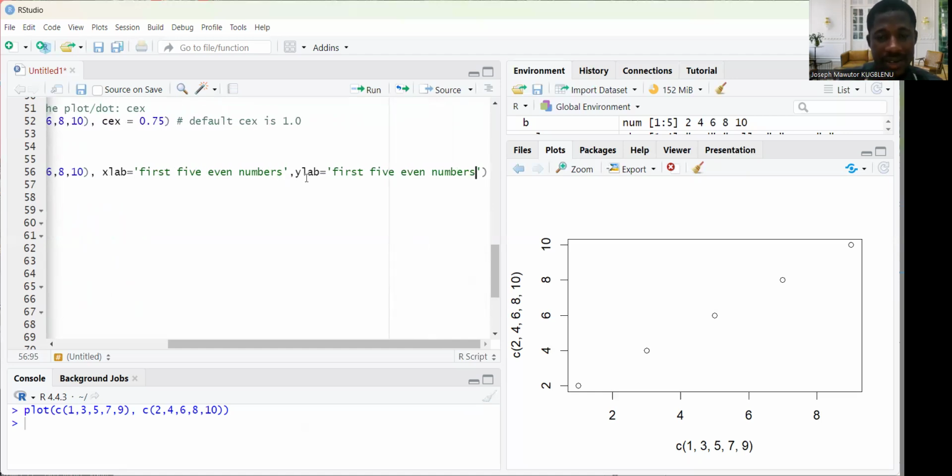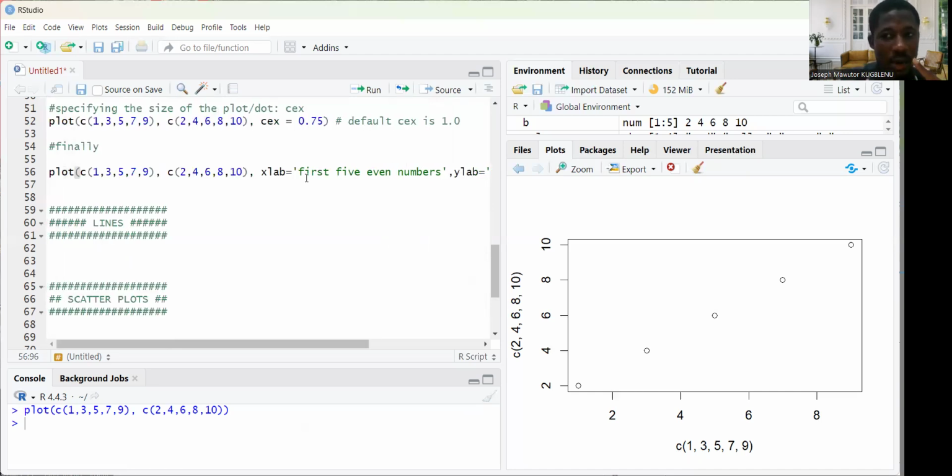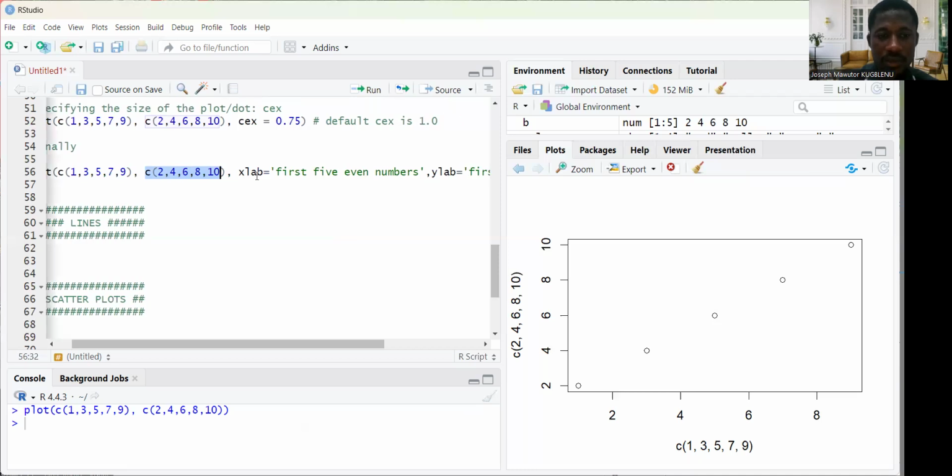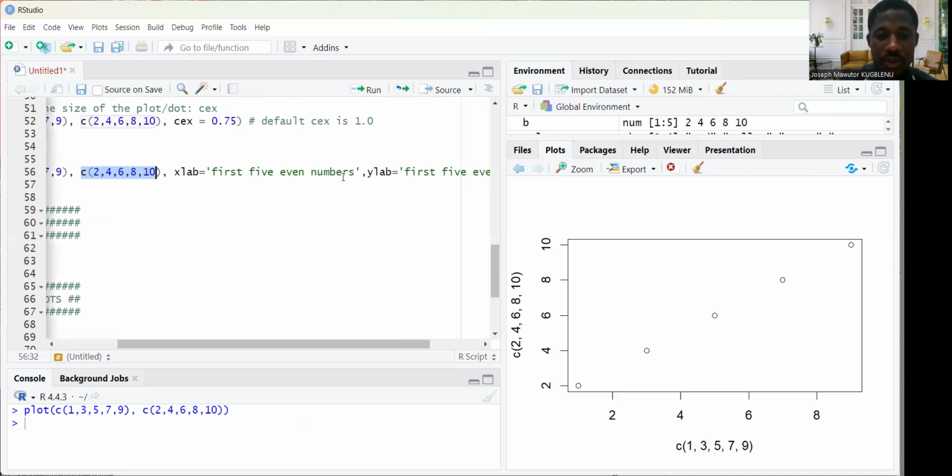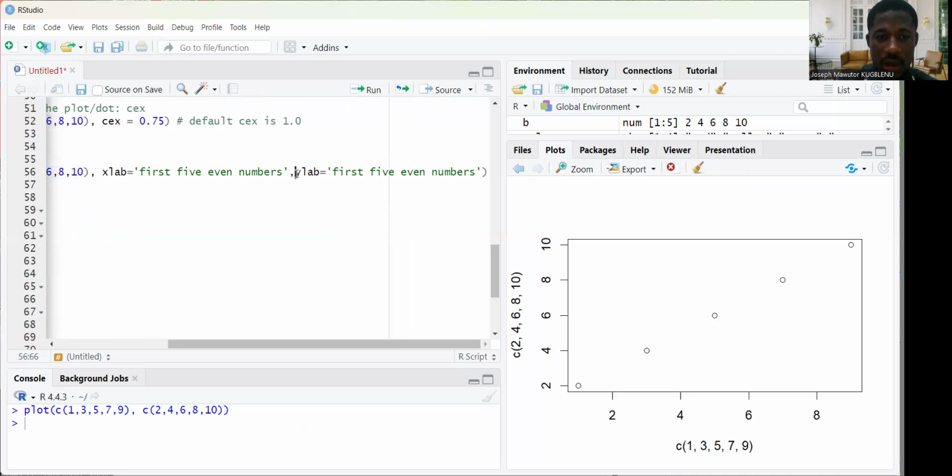Have you seen the code gets very lengthy? It gets lengthy. Again, recall that to separate one item from the other, we use a comma. So X starts from here to here. To have the Y, I brought a comma from here to here. To bring the X lab, I have to bring the comma. After specifying the X lab, to bring the Y lab, I need a comma as well. After specifying the Y lab, to bring any other argument, I will need to specify a comma.